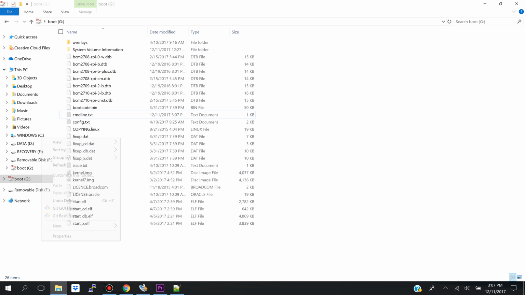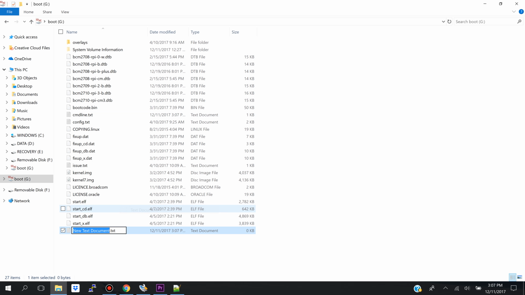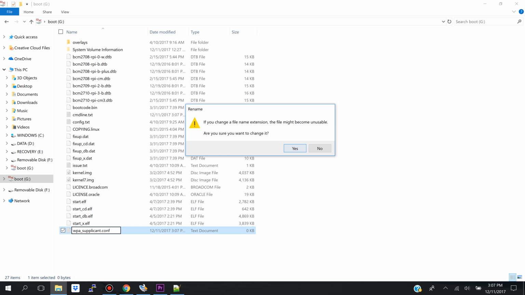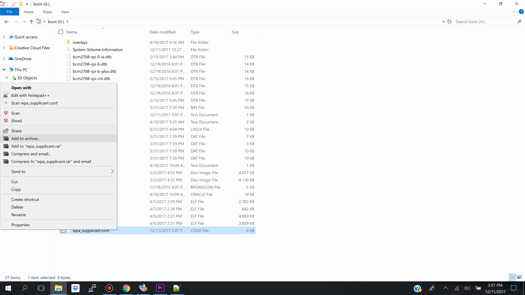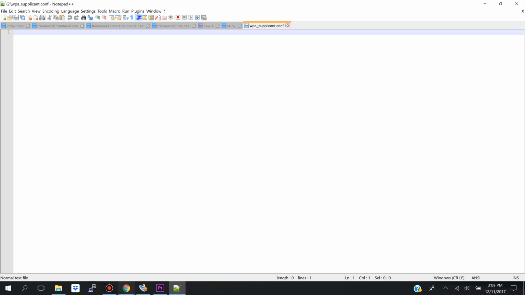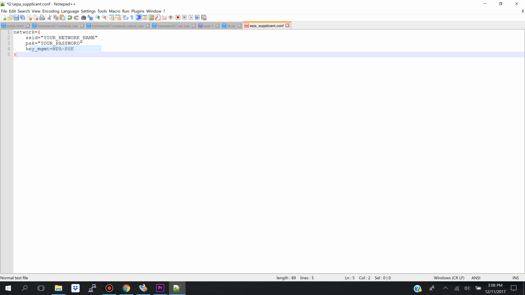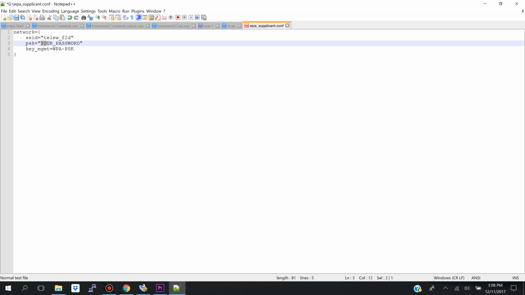Next, we're going to create another file called wpa_supplicant.conf. In this file, we're going to configure the Raspberry Pi on boot to connect to your network, so that you can access the Raspberry Pi over Wi-Fi. What you basically have to do is put in your network SSID here, and the password here. Then I'm going to click save and exit.